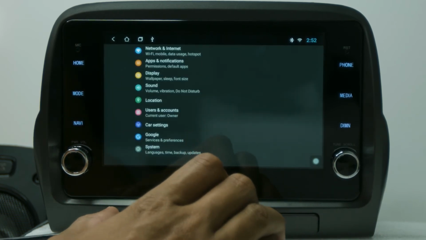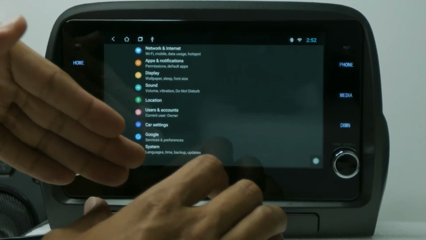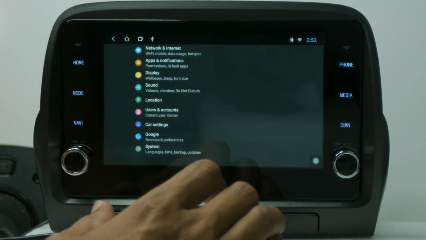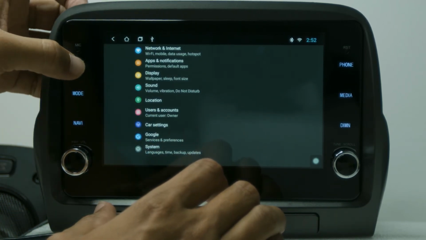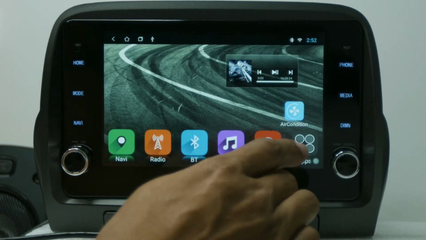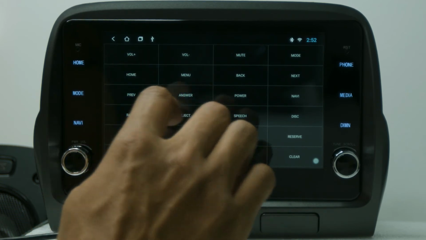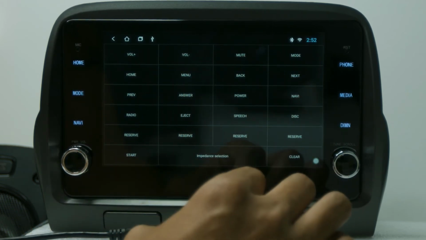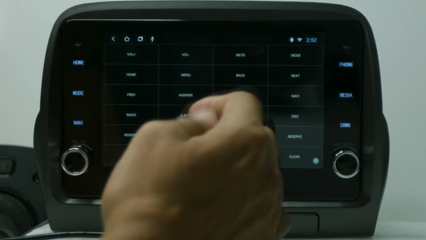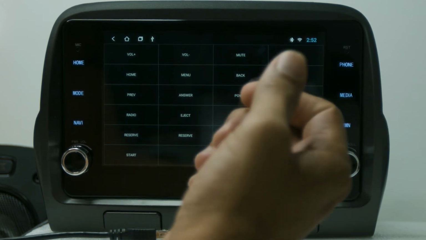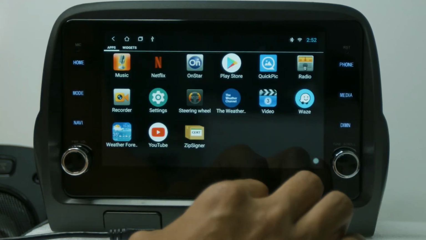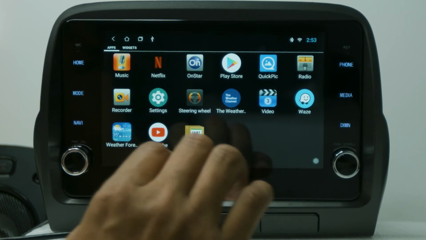Your settings is the settings for your radio. Of course, we're going to go more in depth with this later. Steering wheel, you can actually change the buttons on your steering wheel. If you want to change the location and what they do, you can do that here.